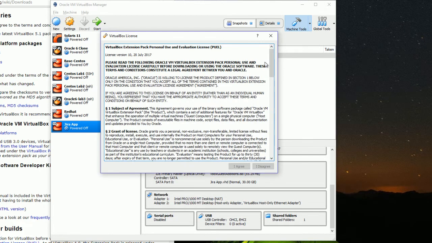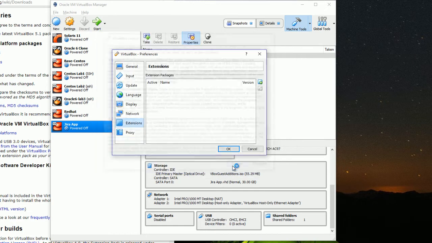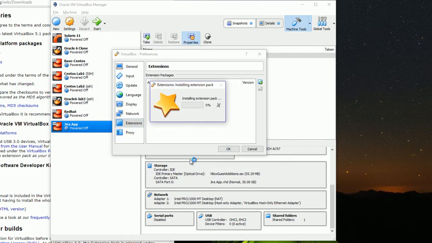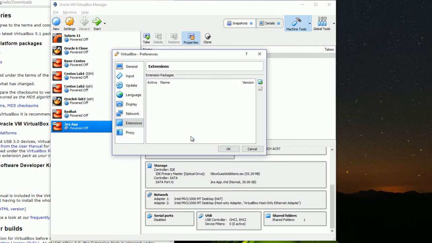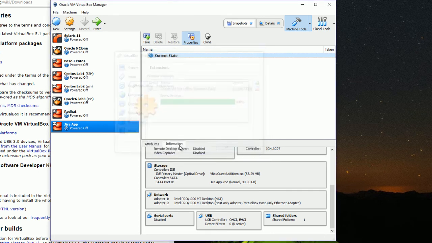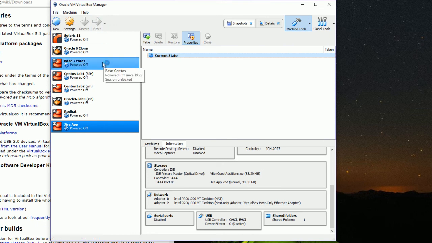click Install. Accept the license agreement and the extension pack will be installed in a few minutes. Click OK and try to start the machine again. You will see the machine will work.